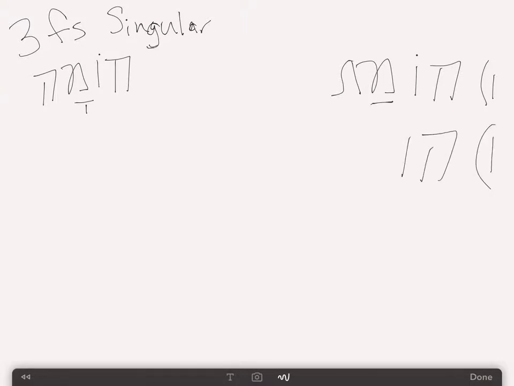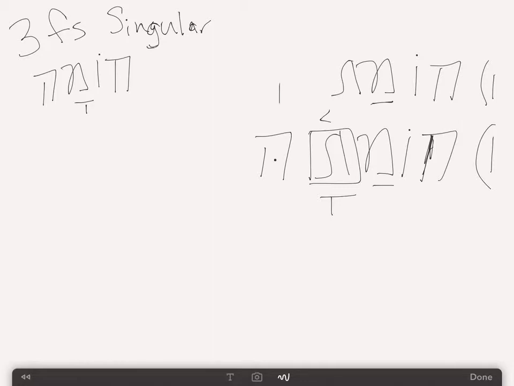Step two, keep all that the same. This actually should be a chet, so let's connect that. Keep everything the same here. Keep our ought. Now we're going to put the tav in a box. And the box that we're going to use is our third person feminine singular, which is the accented ah with a mapik in the final hey. So this tells us this is an original final hey. This is not the phony hey of the feminine words. This is an original hey. So there's our box, and that should have been step two.